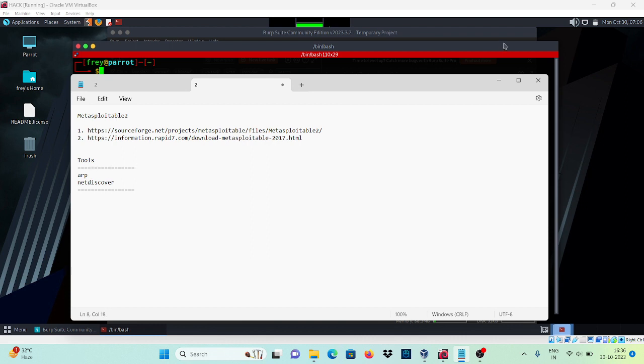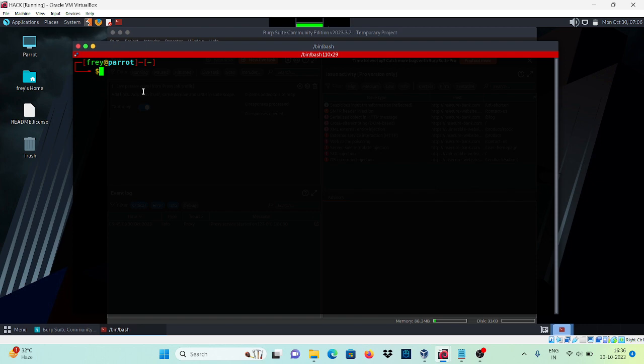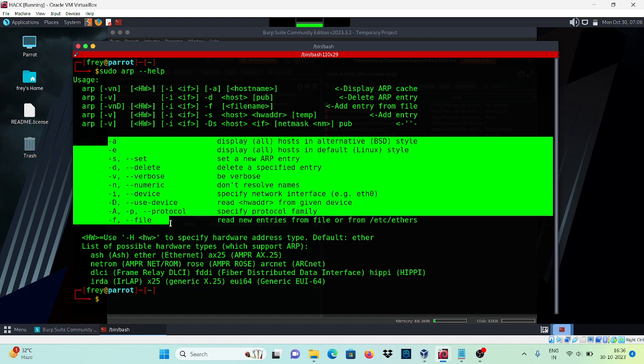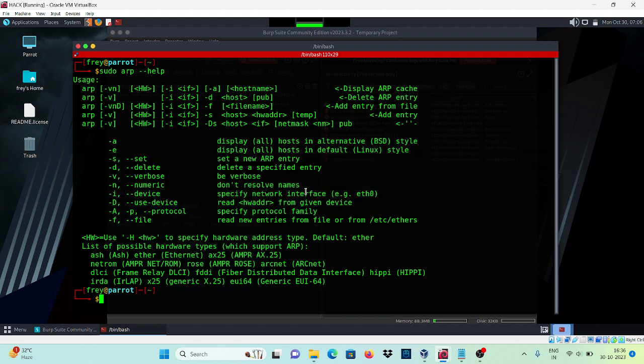Let me show you how to use that first. Let me do sudo arp. Sudo privileges are important in ARP, I think, but let's see. Okay, help. So there are not many options in ARP, just displaying in alternative BSD style and Linux style. We will do it almost in BSD.